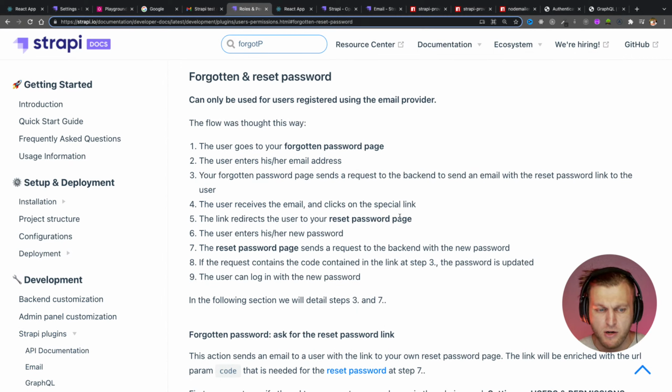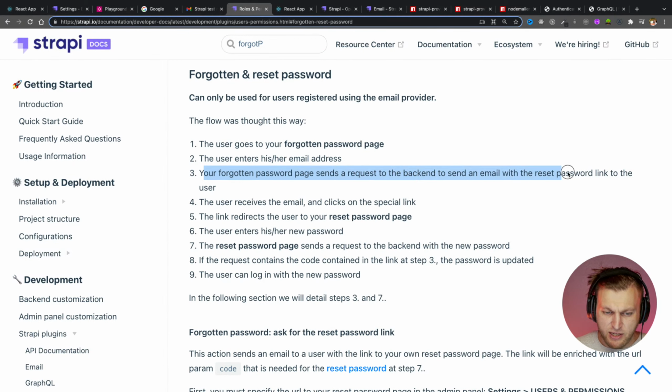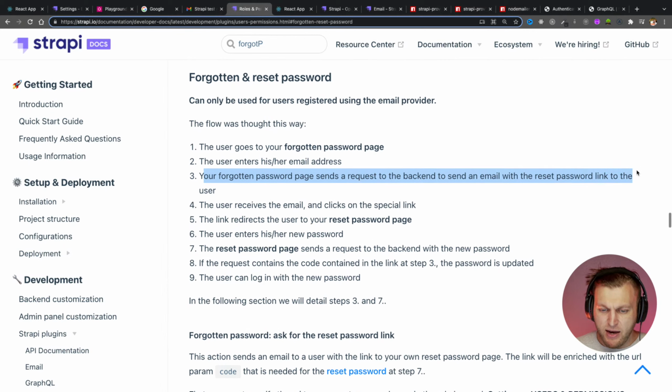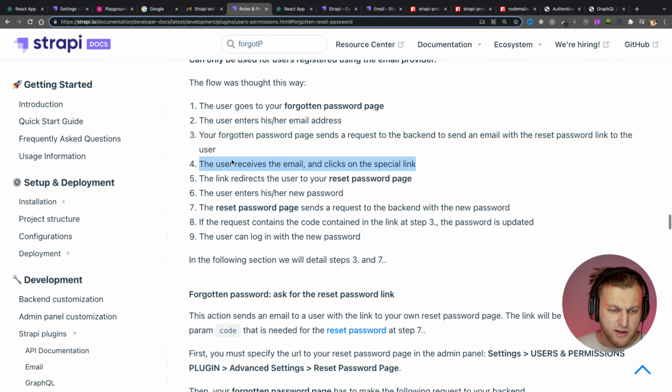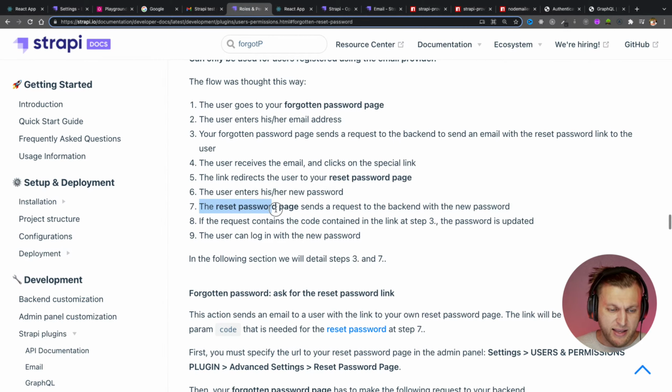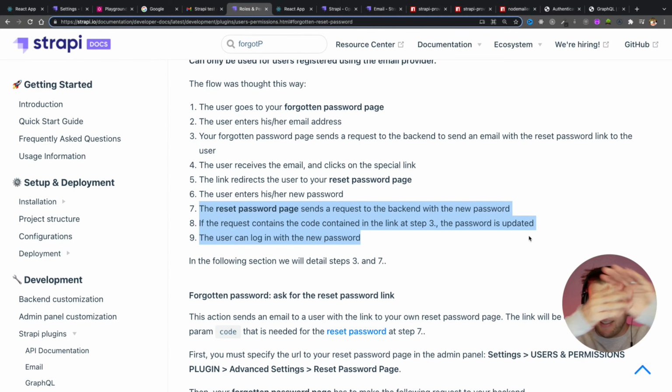We know that the email works. Now we need to create a forgot password page. The user enters their email address. The forgot password page sends a request to the backend, which emails a reset password link to the user. The user will receive an email, which we're about to test. The link will redirect us to a reset password page that we have to build, and the user enters their new password with the code that we require. Then the reset password page sends a request, and boom, our hands are clean, we're done.